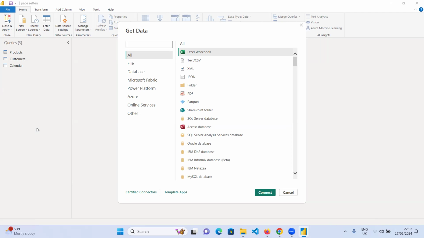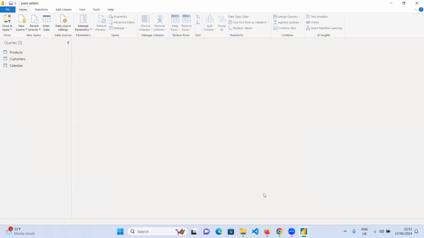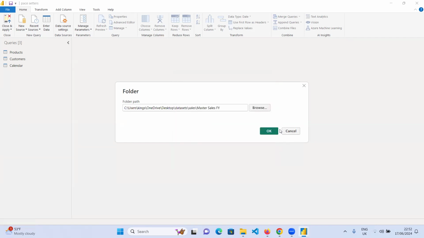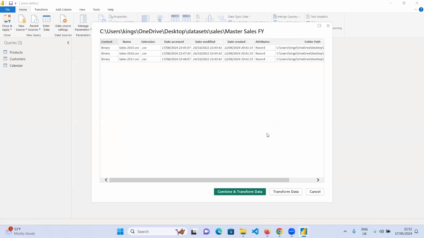Folder. Excellent, as a sound mind. Go to folder, just go and pick up the folder. So browse the folder. The folder is on my desktop, data sets. That's the master FY folder. I'll pick it up. And here we go. It will just bring it in and create a new table.